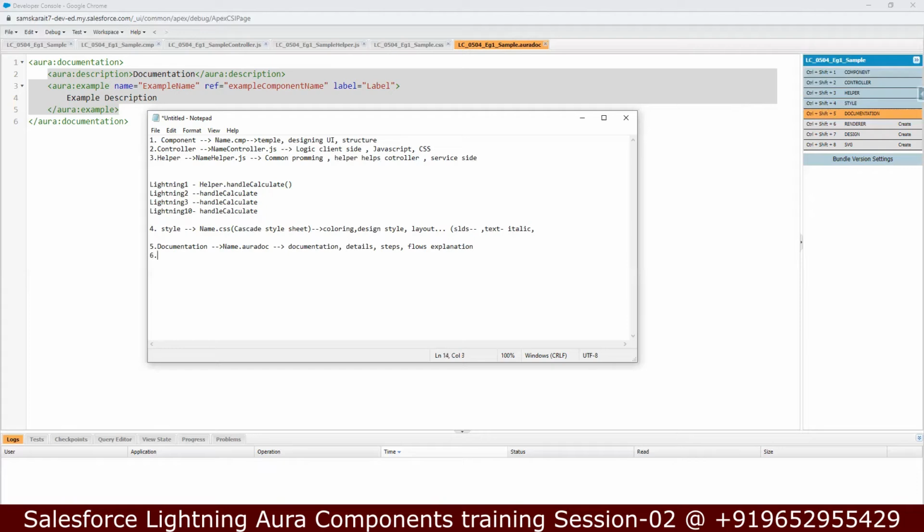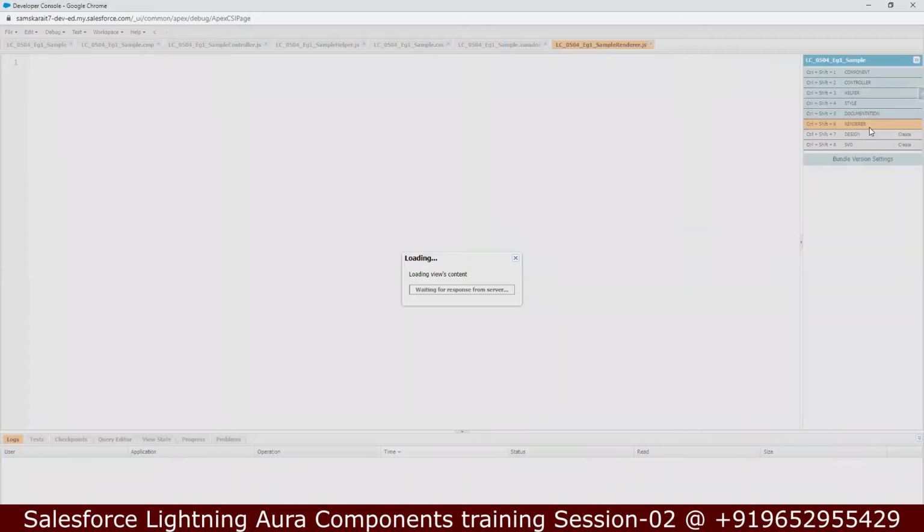Now the sixth one is render. You might have seen in the Visual Force page, we have re-render, right? So the concept is the same. The backend flow is the same for the renderer.